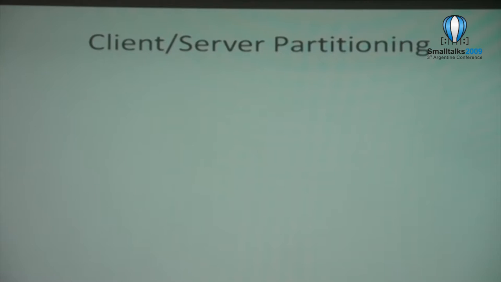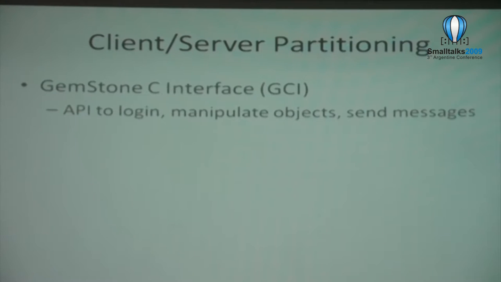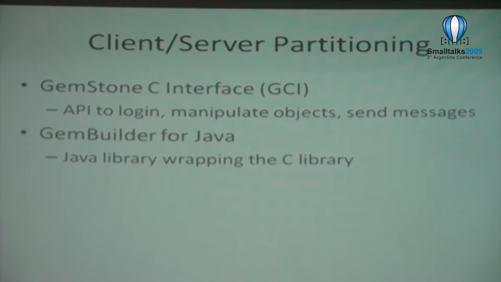Partitioning between the client and the server. There's a C API that is used to interact with GemStone, to log in, manipulate objects, and send messages. There's a Java library that wraps the C library. So if you're writing in Java, you can communicate with GemStone Smalltalk.